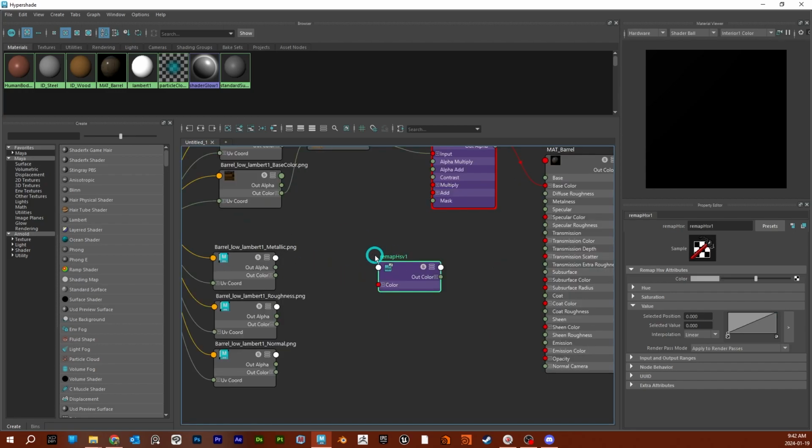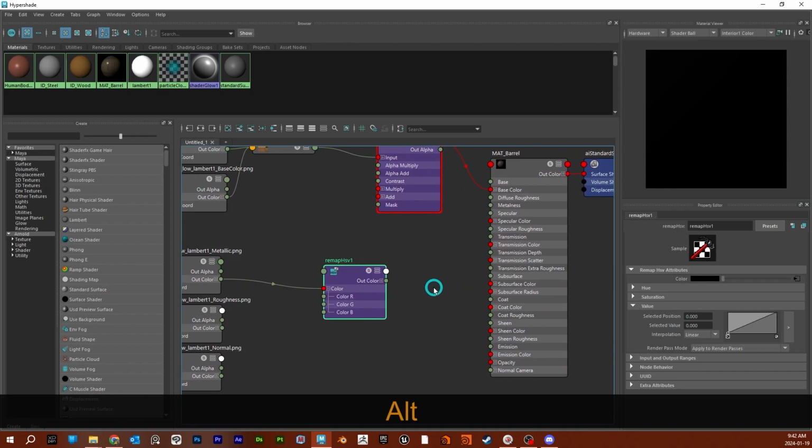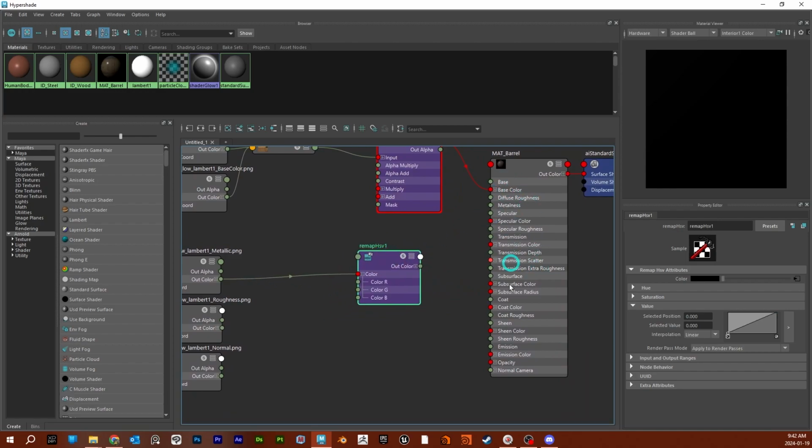And we'll also keep in mind that we go from the out color to in color. But going from the remap HSV to our material node, we want to open this up. And remember, our metallic map is only grayscale, and any grayscale information is going to be stored on the red channel. So we're just going to use the out from the red channel and then plug that into our metalness.